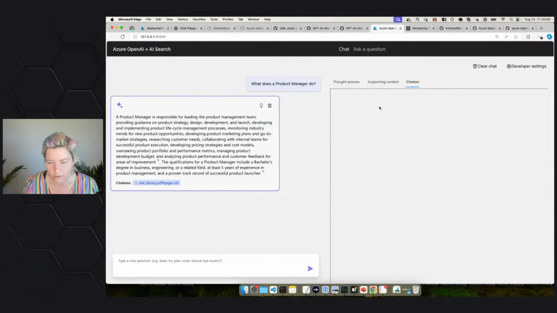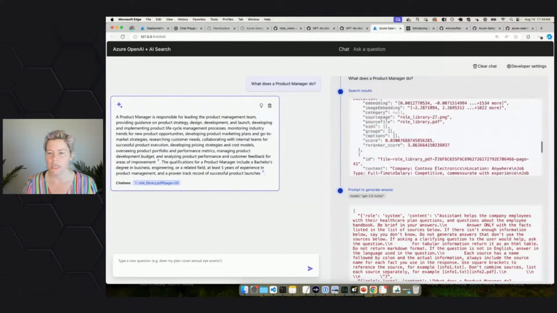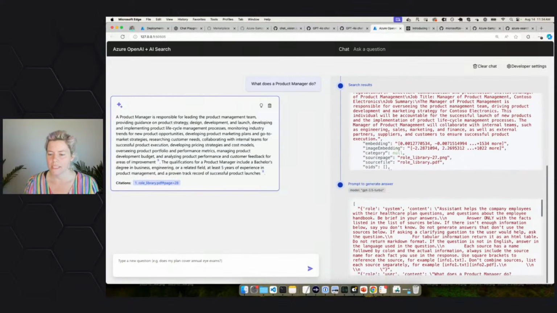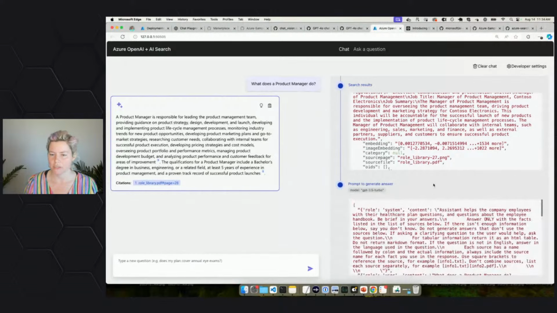Is it going to load? I didn't test that part this morning. Sometimes it's a little slow because it's doing all these checks. But basically it's coming from a PDF. So we ask, what does a product manager do? We get back these results from the search engine, and then we send those results and the question to the LLM, and we get back an answer.